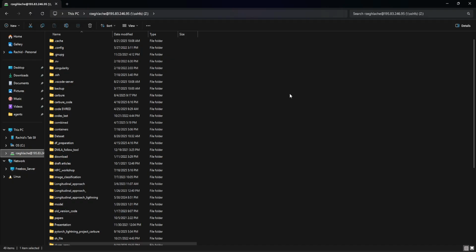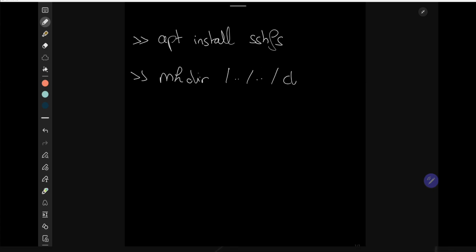If you're using Linux, it's much simpler. Let me show you what you need to do. If you're using Linux, you use the system packages. So what you do is apt install sshfs. Then you create a new folder where you want to make the mount, the bind between the distant and your local folder. So in some folder, let's call it cluster.